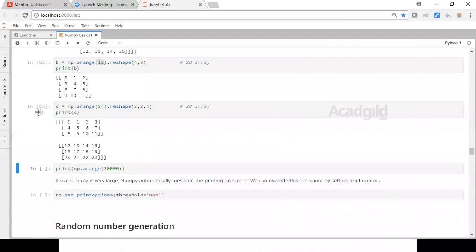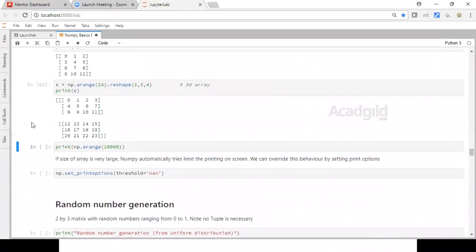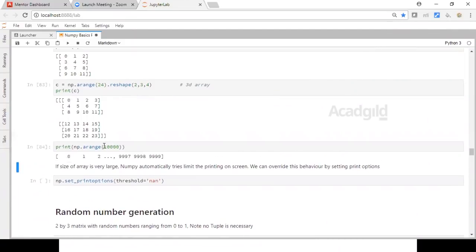And this is just to show you another example, and just to give you one more thing about NumPy. What I'm trying to do is print 10,000 values. But if you see, NumPy is restricting me.